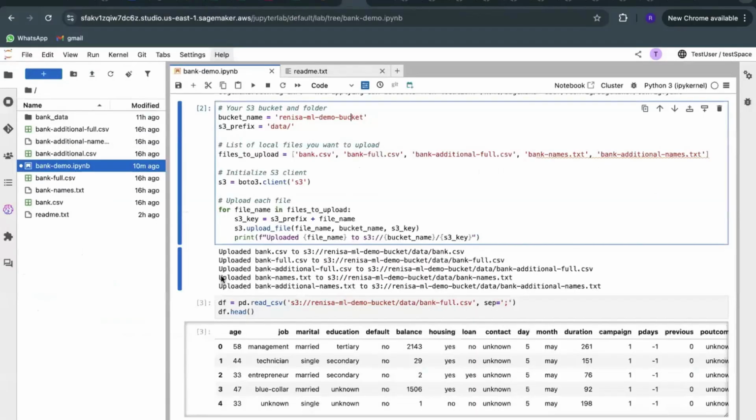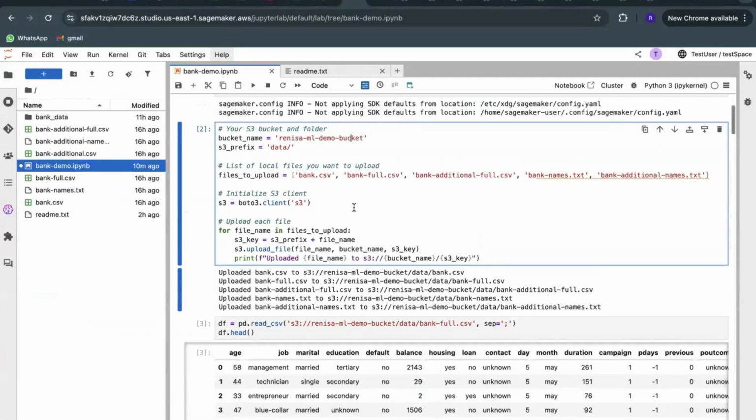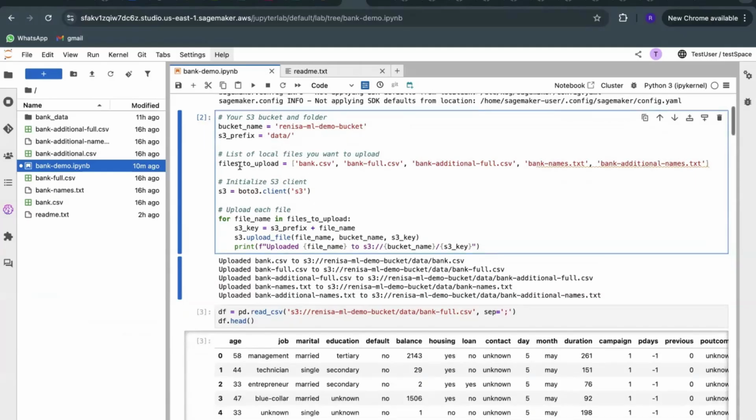Once you mention your bucket name, I have given a prefix that the bucket should use. So it creates a folder for it. And then I mentioned the files to upload. So the bucket name has to match the name of the bucket that you created, and the file names have to match the name of the files that we're using.